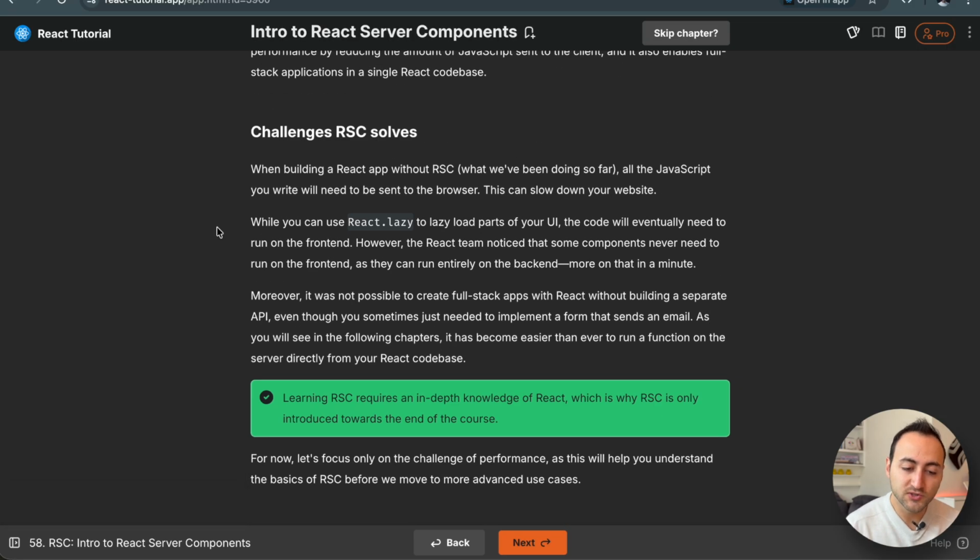So, what challenges do React Server Components, or RSC, solve? When building a React app without RSC, which is what we've been doing so far, so if you've been just learning React, which you should always, by the way, learn React separately before you learn RSC, so start with strong foundations, there's a note about it. So when building a React app without RSC, all the JavaScript you write will need to be sent to the browser. This can slow down your website. While you can use react.lazy to lazy load parts of UI, the code will eventually need to run on the front end, and sometimes that is actually not necessary.